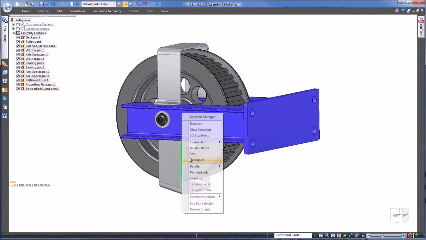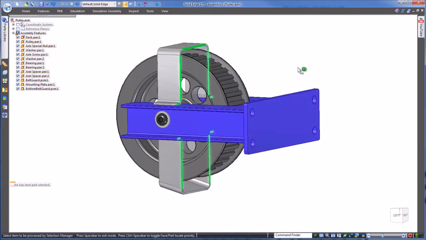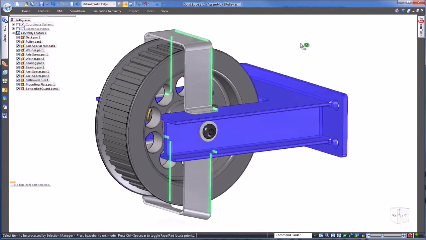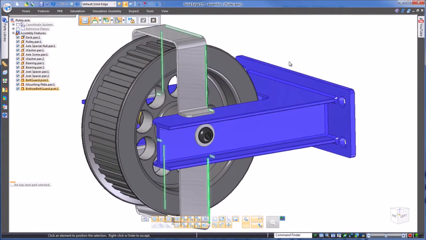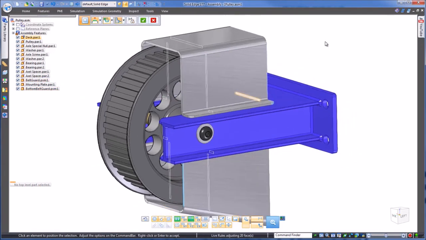We could even take this a step further by asking Solid Edge to find all of those coplanar faces that we've just been working with, and then get those snapped to this back face here. Just as easy, done. So there you have it.